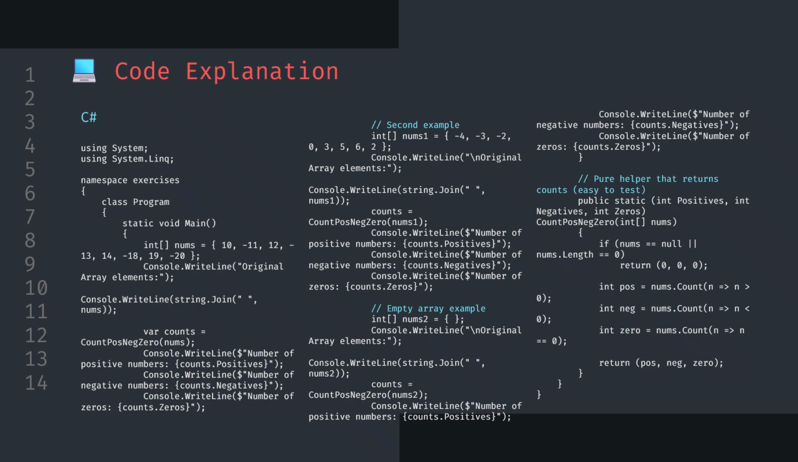I've kept the main logic in CountPosNeg0, which returns a tuple: positives, negatives, and zeros. That makes it easy to assert values in tests or reuse in other modules. The function handles null or empty arrays by returning zeros.